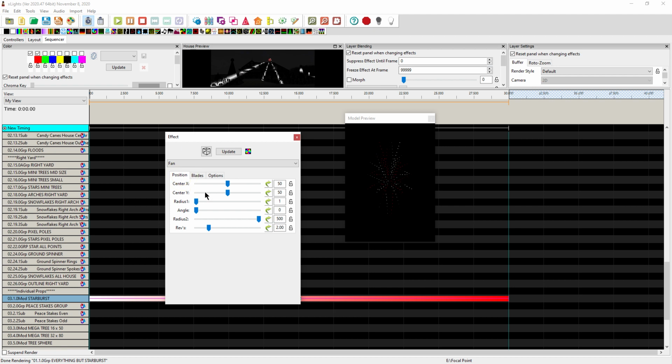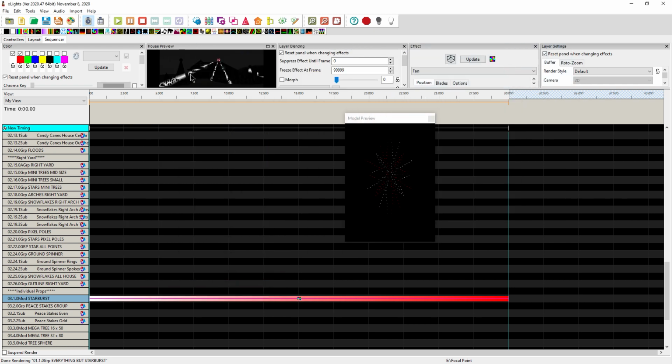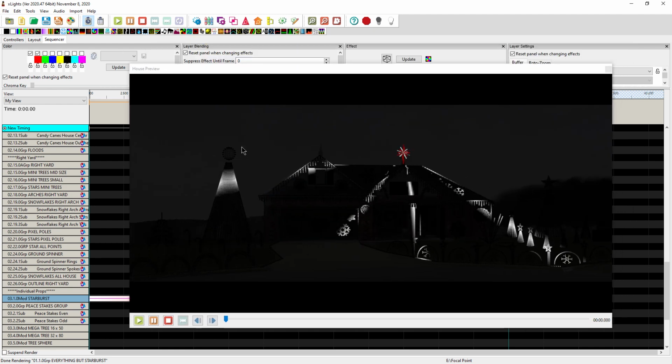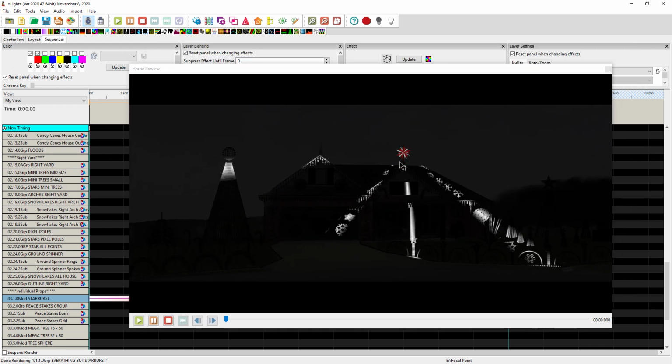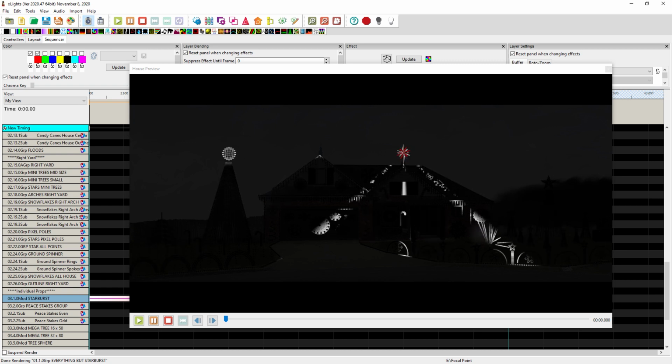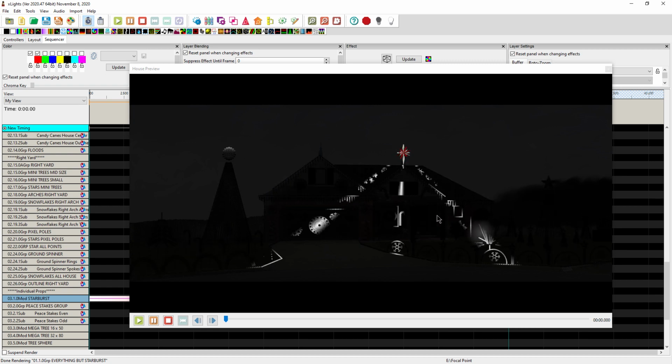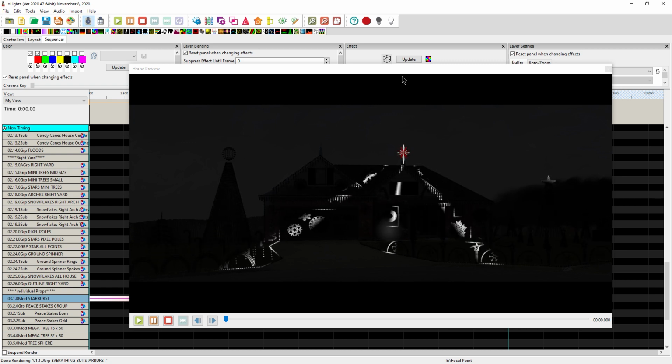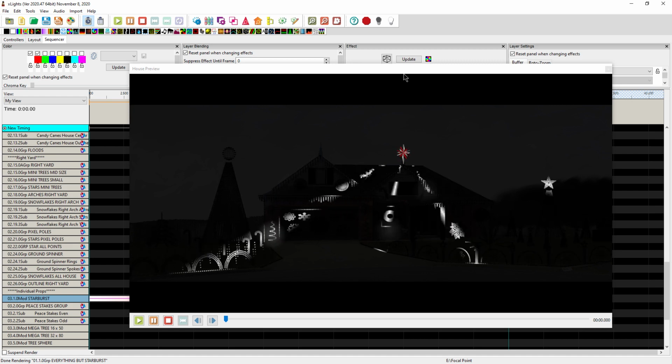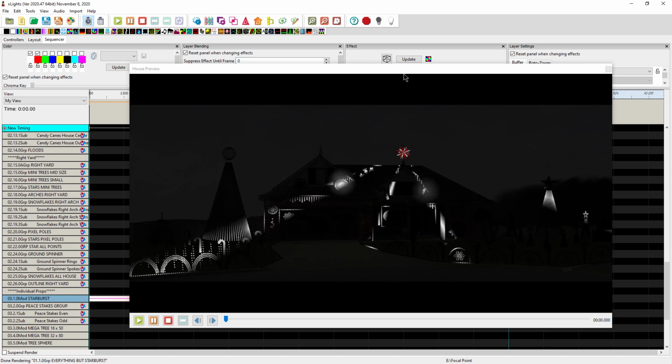Now, because the starburst is uneven, I have to adjust the Y a little bit so that we get it right in the center. Okay, and the net effect of that is now we have the starburst doing something cool, and the rays coming out from it are actually highlighting it. All right, so that's in essence what a focal point group will do for you.